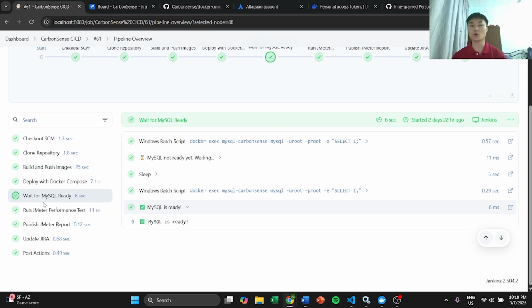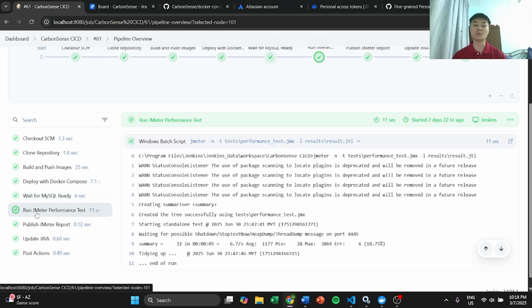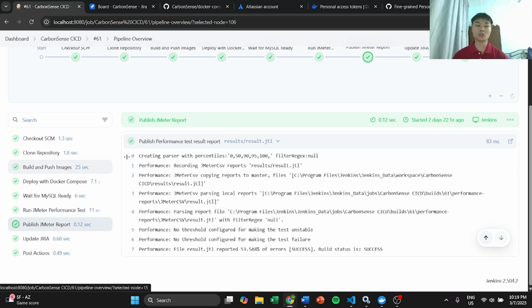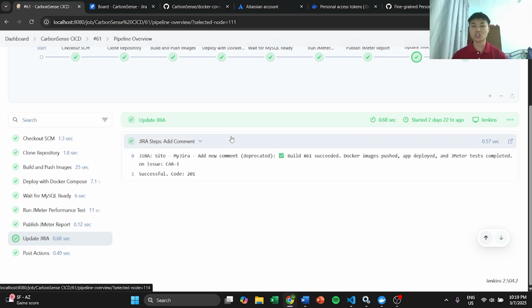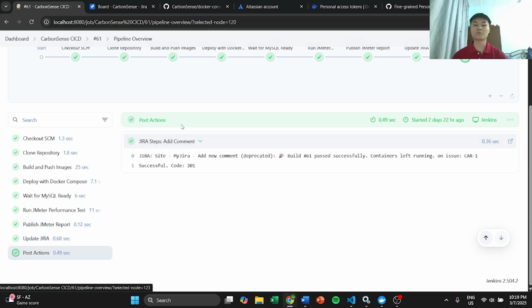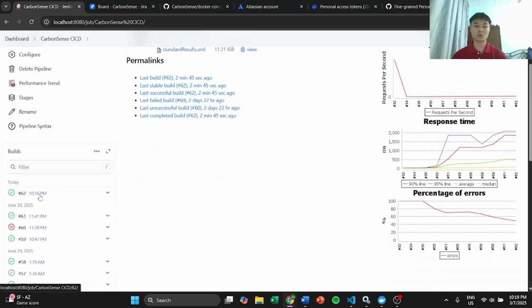Because JMeter runs when the database is successfully connected, so we want to wait for JMeter to be ready, and when it is ready, only then we will run the JMeter performance test to go for quality tests and connection tests and etc. And next, we will be publishing the JMeter report, updating Jira about whether the build is a success, and that's all. So go to build 62.